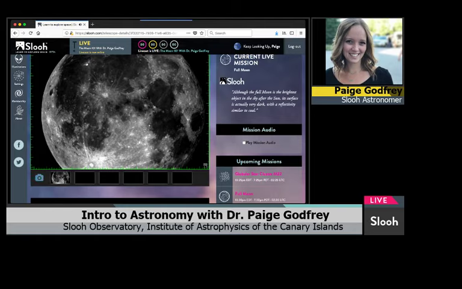Something else I wanted to talk about is moonshine. Not the beverage, but the actual light that comes off of the moon. Moonshine, the light that we see when we look at the moon, is not the moon putting off its own light. It's not a ball of fire like the sun, like a star. It's actually reflected light from the sun bouncing off the surface of the moon.